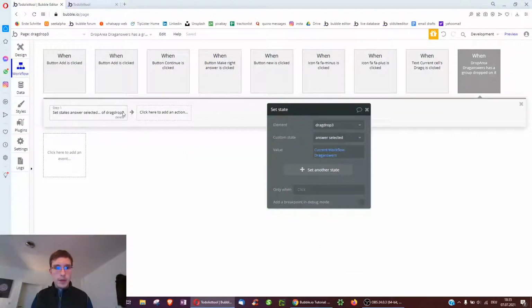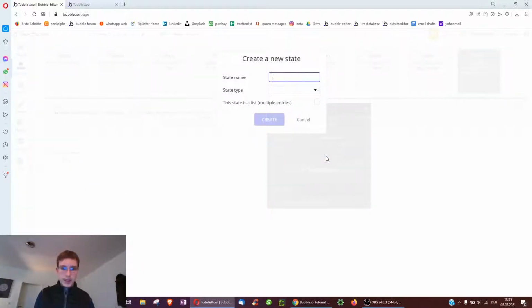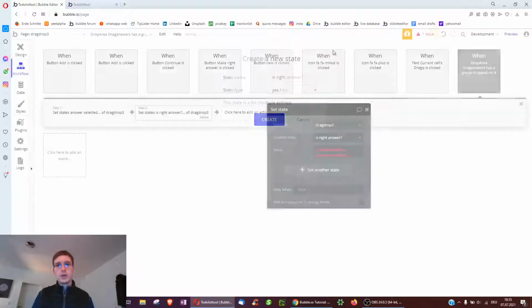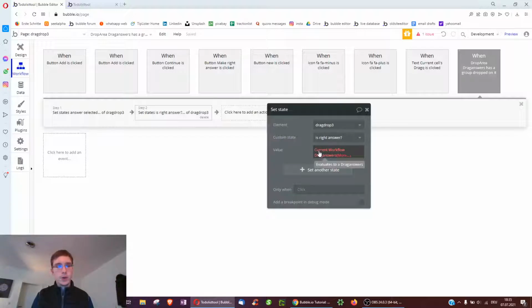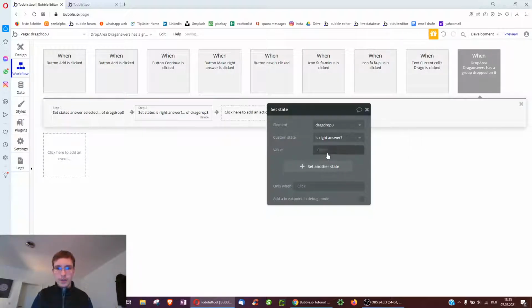Okay, we first want to do that, and then we want to also check if the answer is right or not. So we want to do is the right answer question mark. This is a state type, yes, no. So yes, no state is just something we use to quickly save something on the page. So we put it yes, but only when the drop area's drag answer, so that's the right answer, is equal to what we dragged. So when it's the right answer, we set the state to yes, and when it's the wrong answer, we set the state to no.